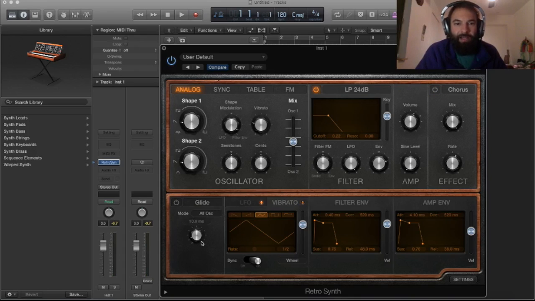Let's go down to this glide section. Glide is basically a little ramp on your pitch. So let's turn it on. Glide is also called portamento. So if you ever see that, it means the same thing. It's just the Italian word for it. So as I pull this time knob up, and that's the milliseconds for the glide, you'll start to hear it take effect.